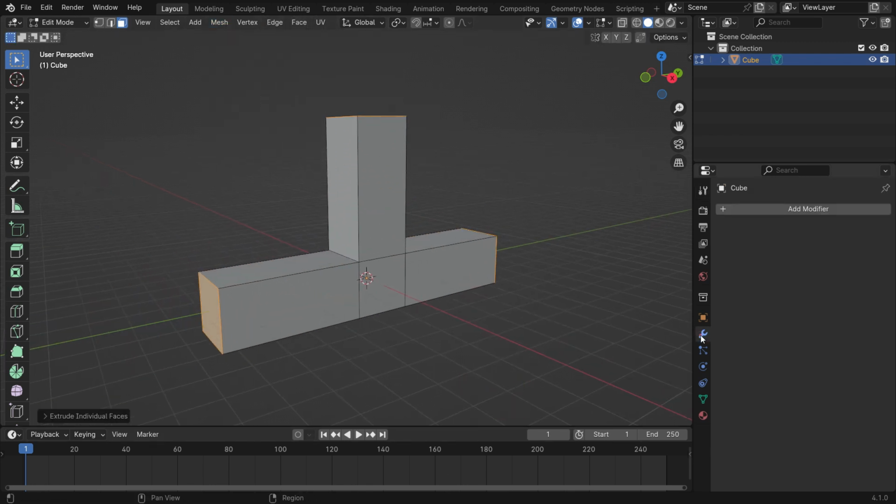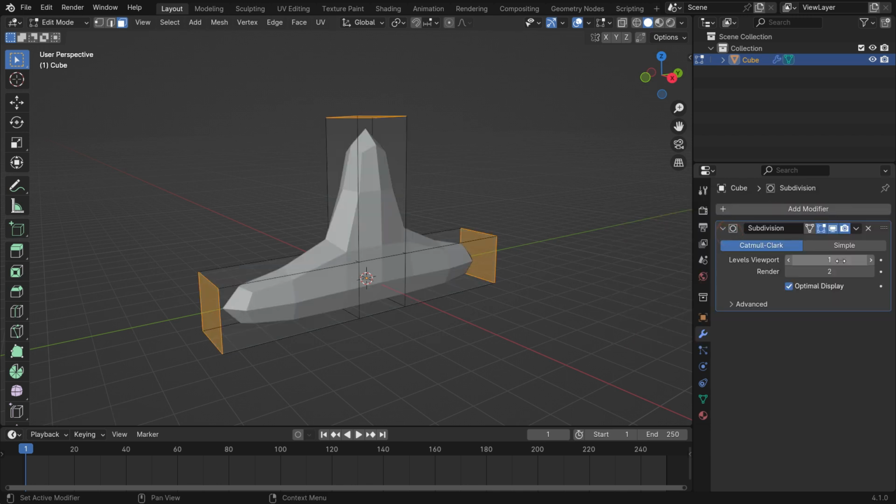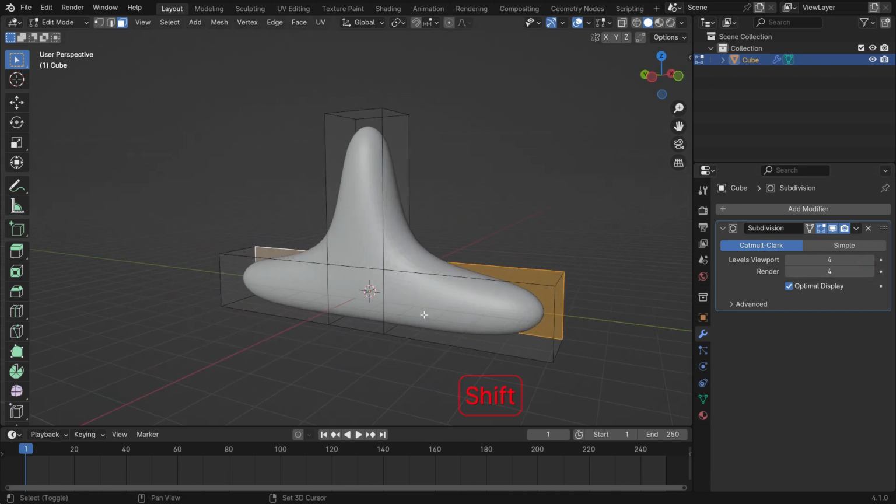Go to the Modifier tab and add a subdivision surface modifier. Set the subdivision level to 4 in the viewport and render. Select the faces and scale them so that it looks like a cloud shape.